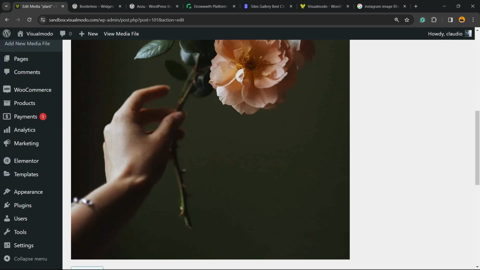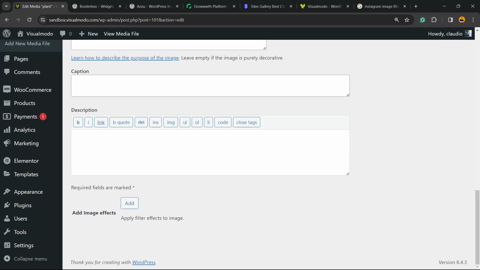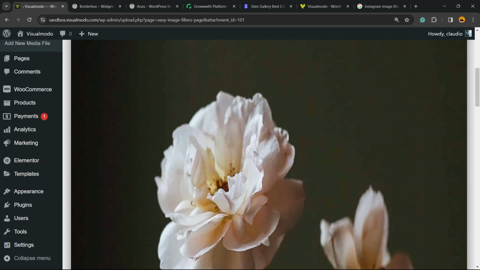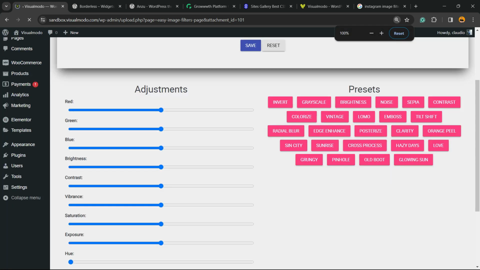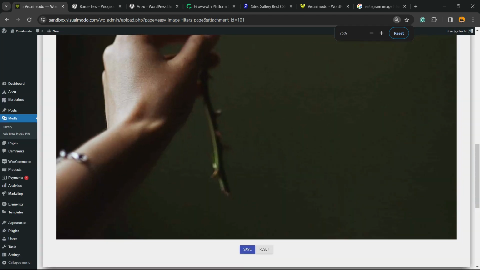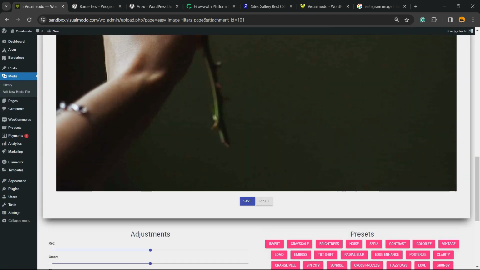Now we're gonna scroll down until the end, and there is a new option called add image effects. Apply filter effects to image. Click on add.